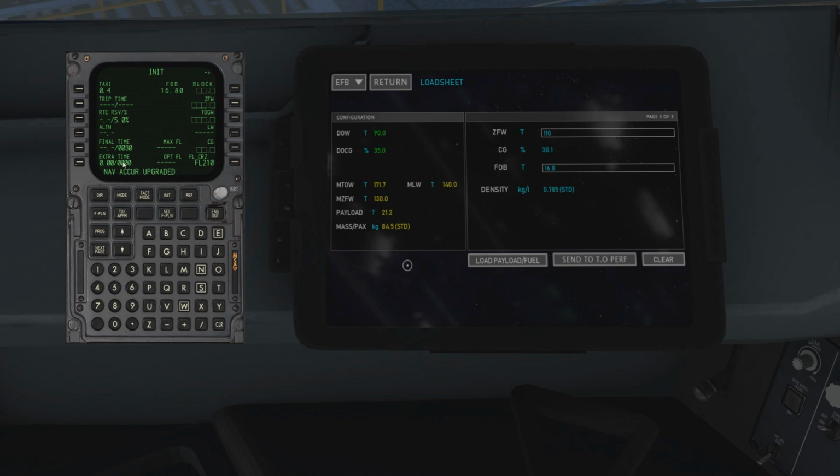We've just been given the nav accuracy upgrade message. That's because the alignment has now completed. Okay? And you can see now that that's happened.